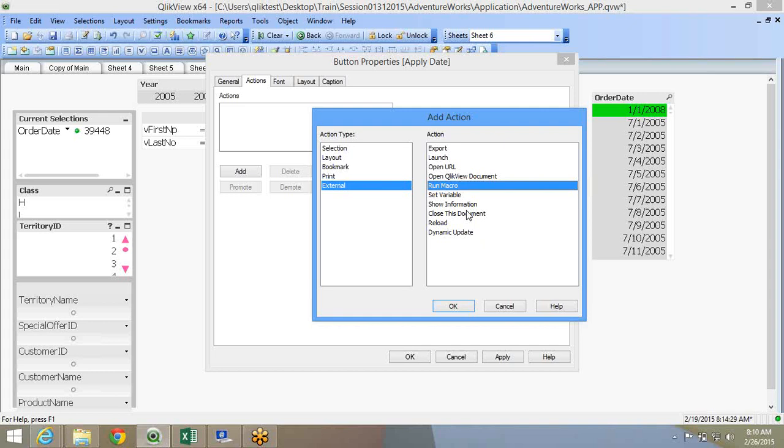If they don't work, then you're gone. It is that kind of a solution on an Ajax client. So always, I would say, avoid macros. Set variable, we'll come back to this. Show information, close this document, reload, dynamic update. All these are standard. Dynamic update is a new thing which is still not really utilized in a production scenario, but you can do a research on it.